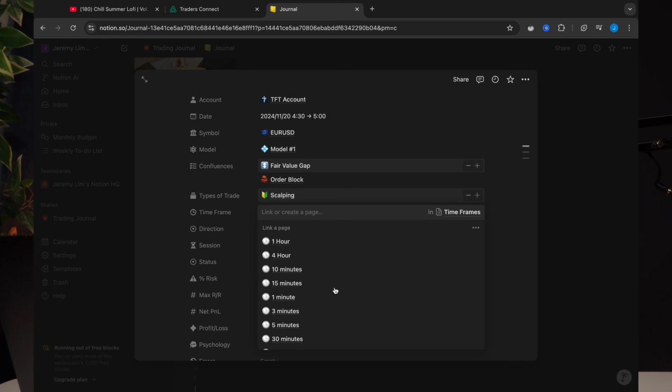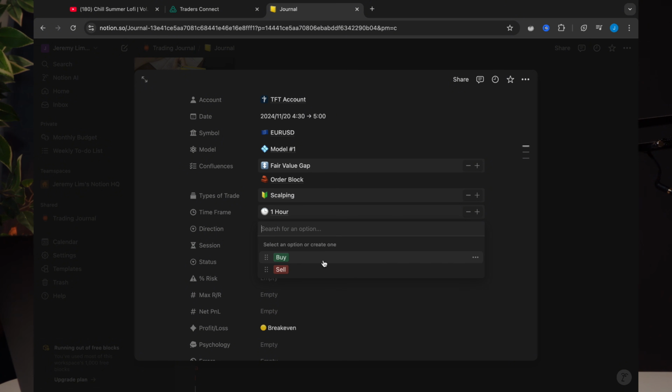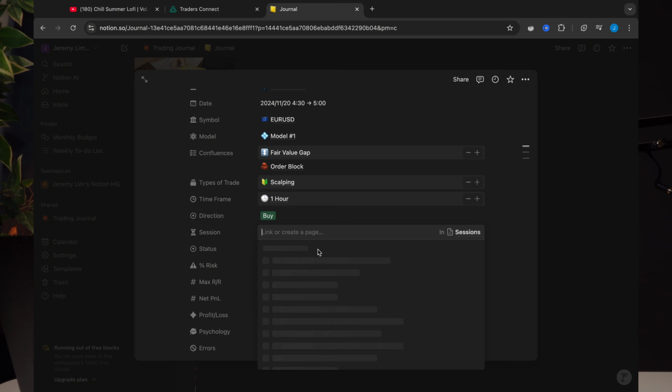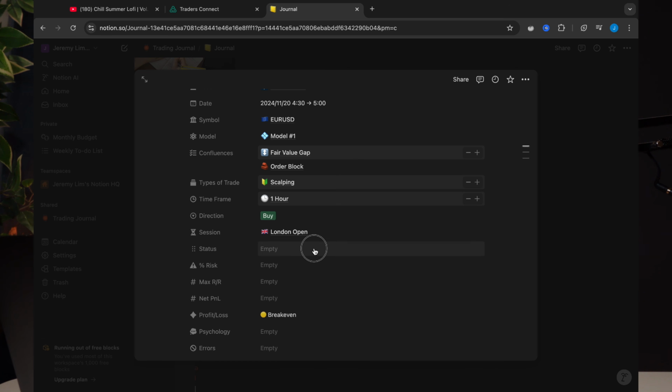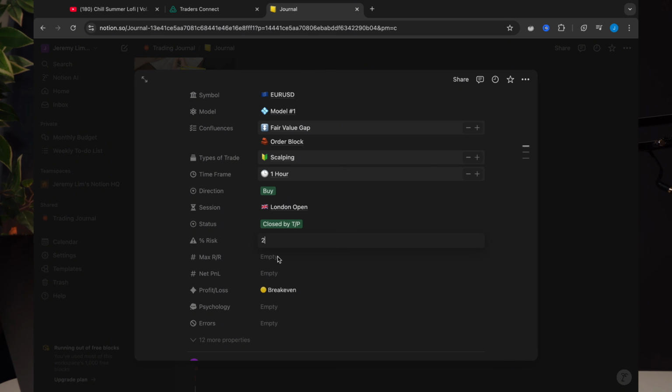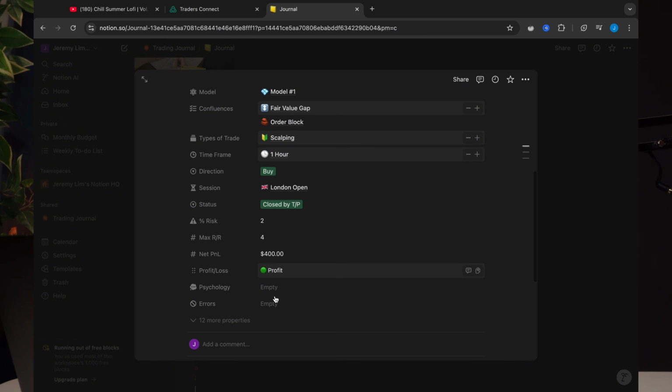And the time frame that you traded on, I'll put 1 hour, and then direction, so whether you took a buy or sell, what session you traded on, the status, so whether it was closed by hitting your take profit, closed by your stop loss, or it's currently still open. So I'm going to say closed by TP. What risk you took for the trade, the max risk to reward, net P&L. So I'm going to say I made $400, for example, and this automatically changes to a profit.